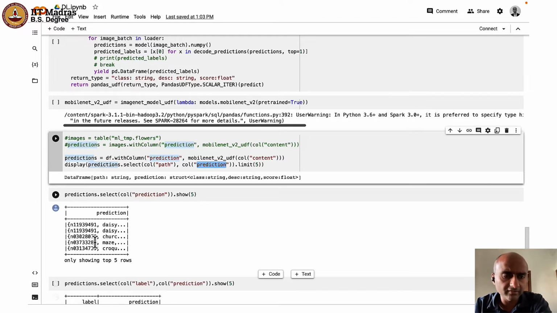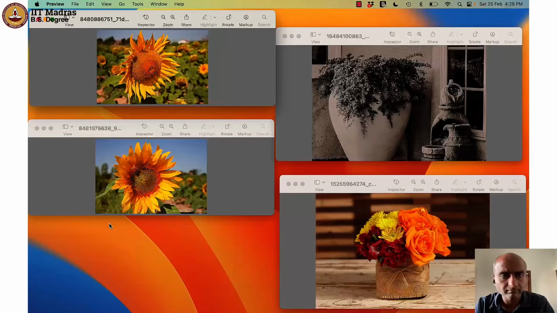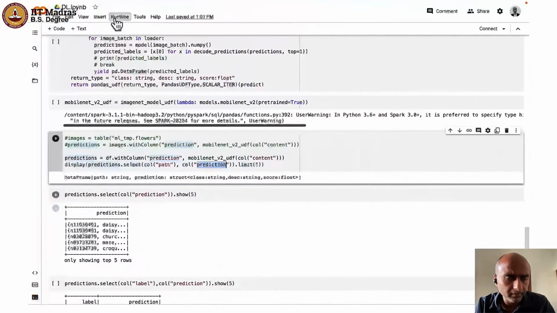So in this case, for instance, for image 11939491, the prediction is it's Daisy. Right, the 11939491 corresponds to this file name that you're seeing here. Okay, so the crux of what is happening here is happening within the MobileNet V2 UDF.